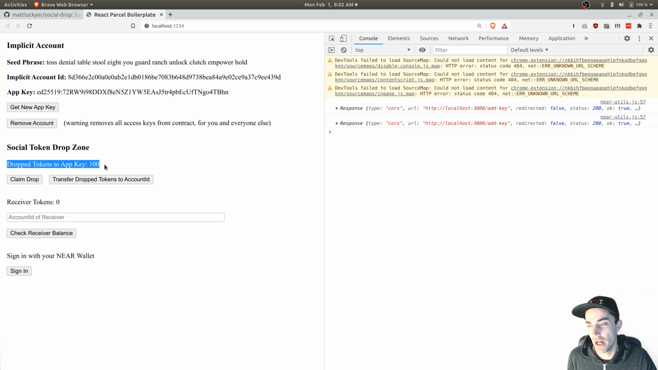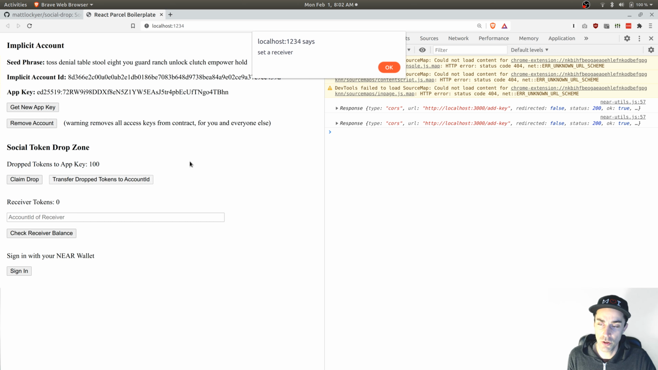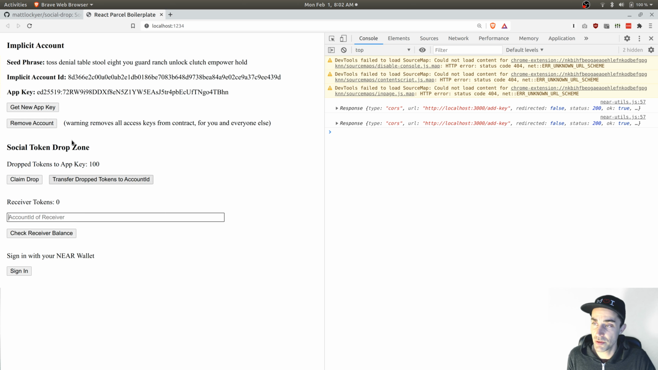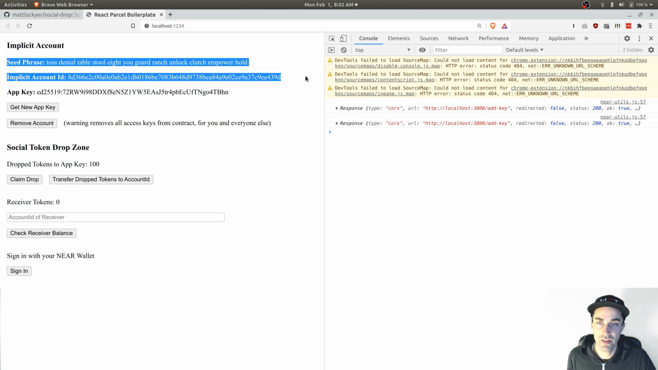So my drop tokens went from 0 to 100. And now you're going to transfer drop tokens to a token ID, but we have to set a receiver first. So let's set a receiver. This is a separate account up here. This was just a temporary account that has no Near that was created for me on the page.